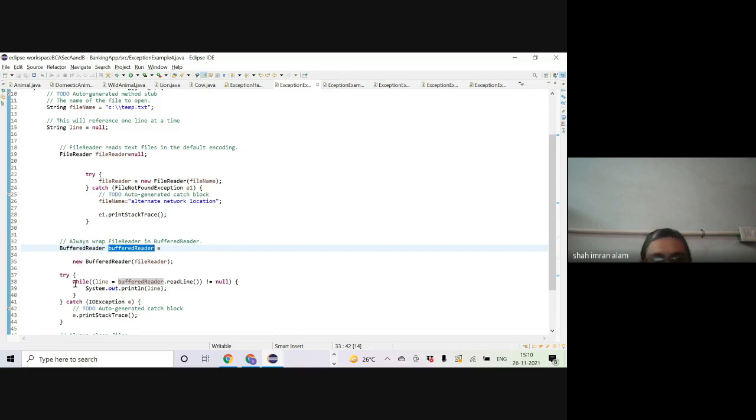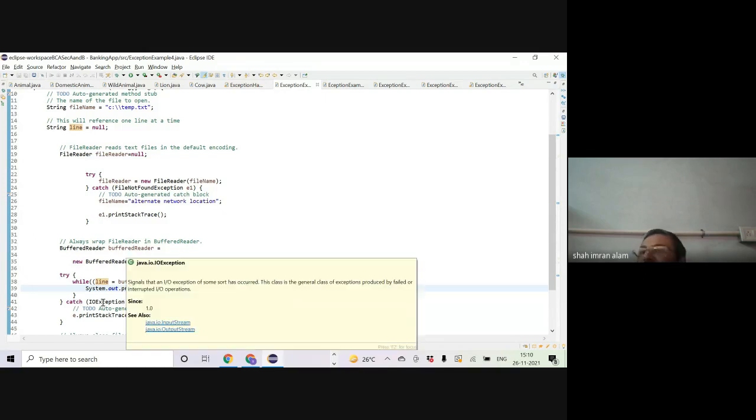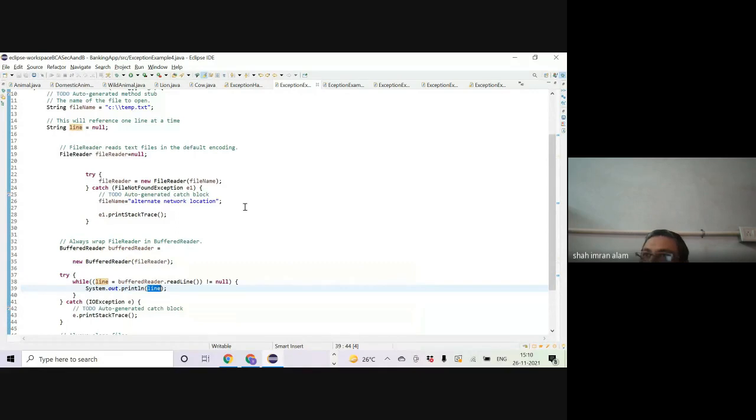Now, under this try block, we are running a while loop, where we keep checking that this bufferedReader.readLine, that means if the buffer contains a number of lines to be read, is not equal to null, that means there are more lines inside the buffer which were read from the file. Then in that case, we are going to print line by line, System.out.println of line. And here the exception is IOException. The file is available, so there is no question of a FileNotFoundException.